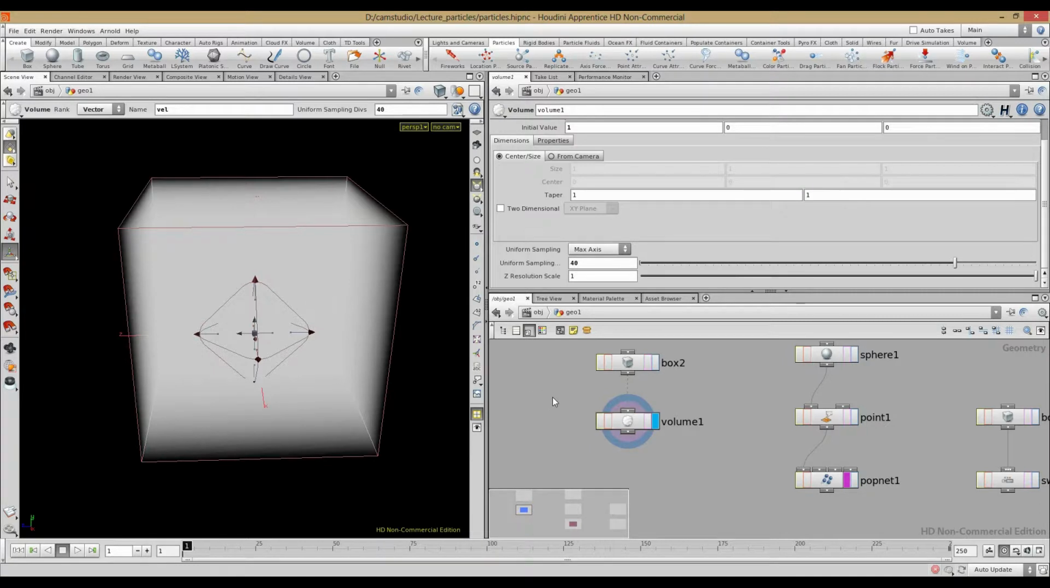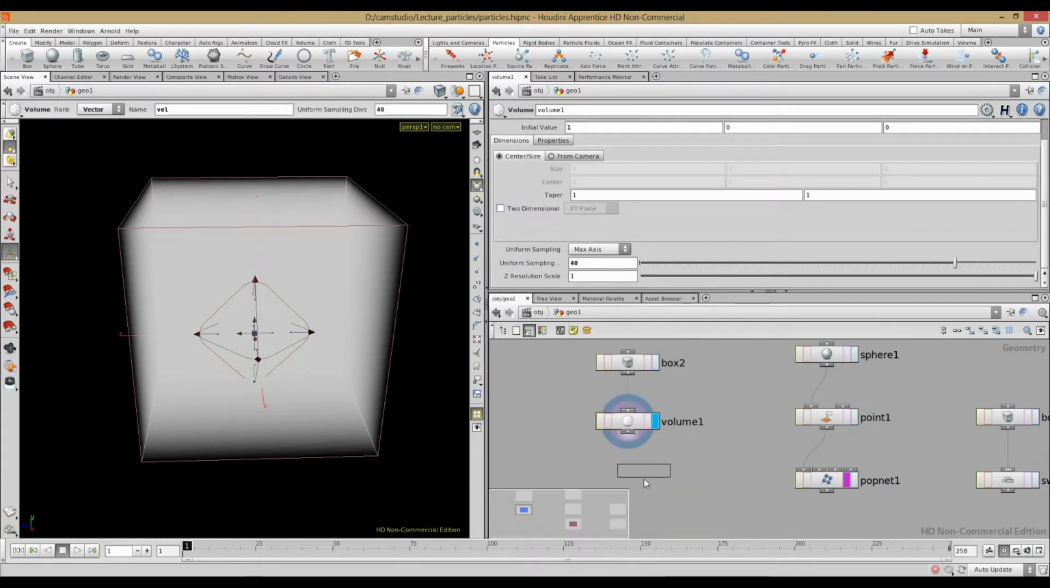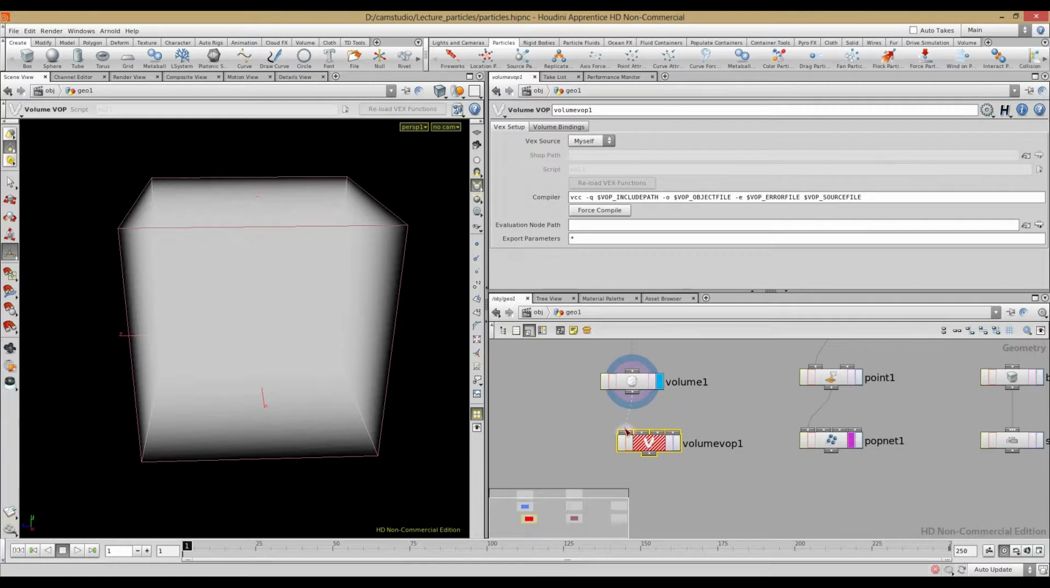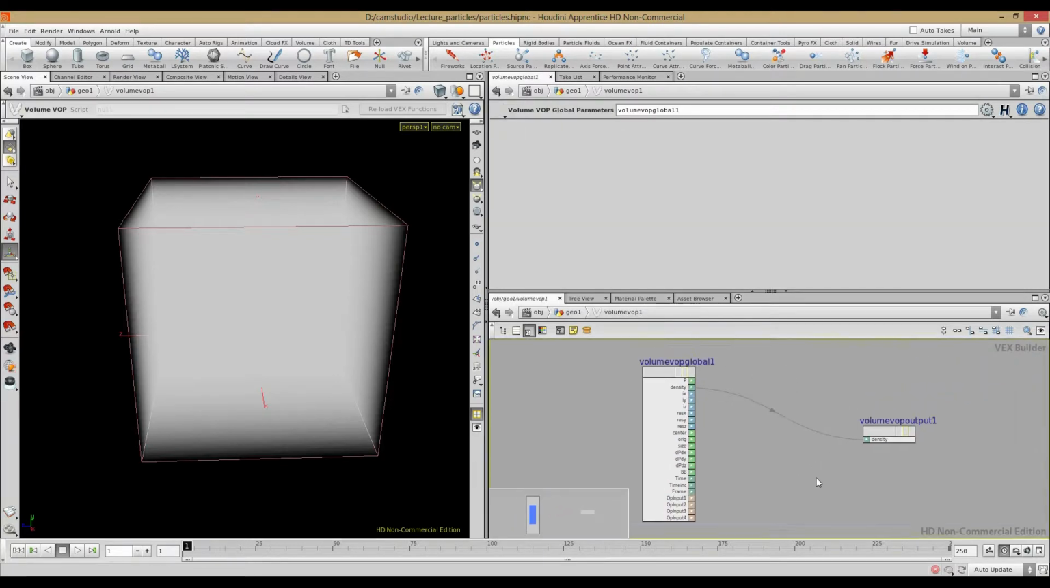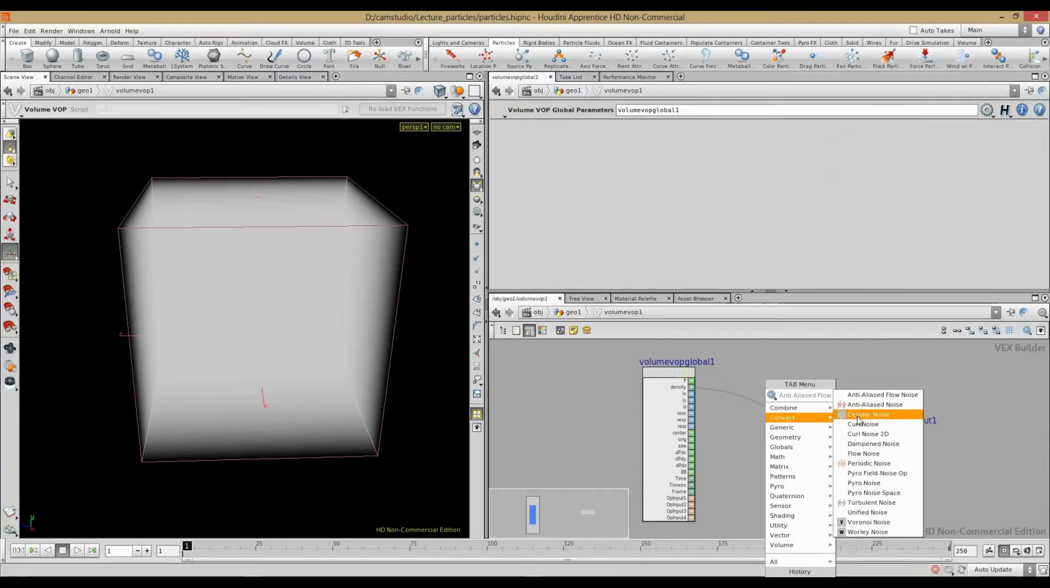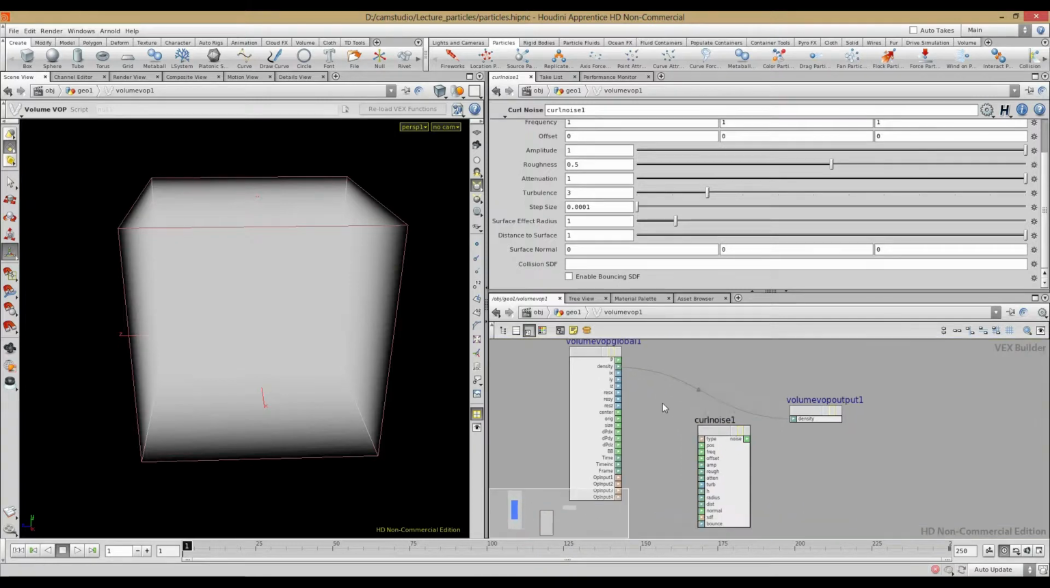And now I can apply the VOP sub. So that sounds familiar. Volume VOP. And let's do the same. So just, well, almost the same. Let's add noise. The same Curl noise, for example. Same operation.